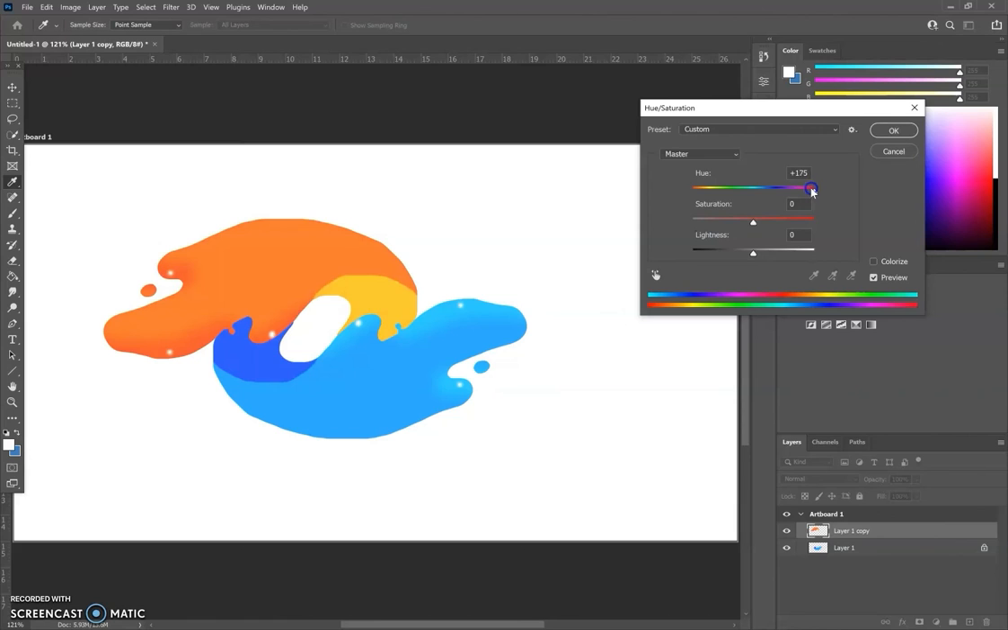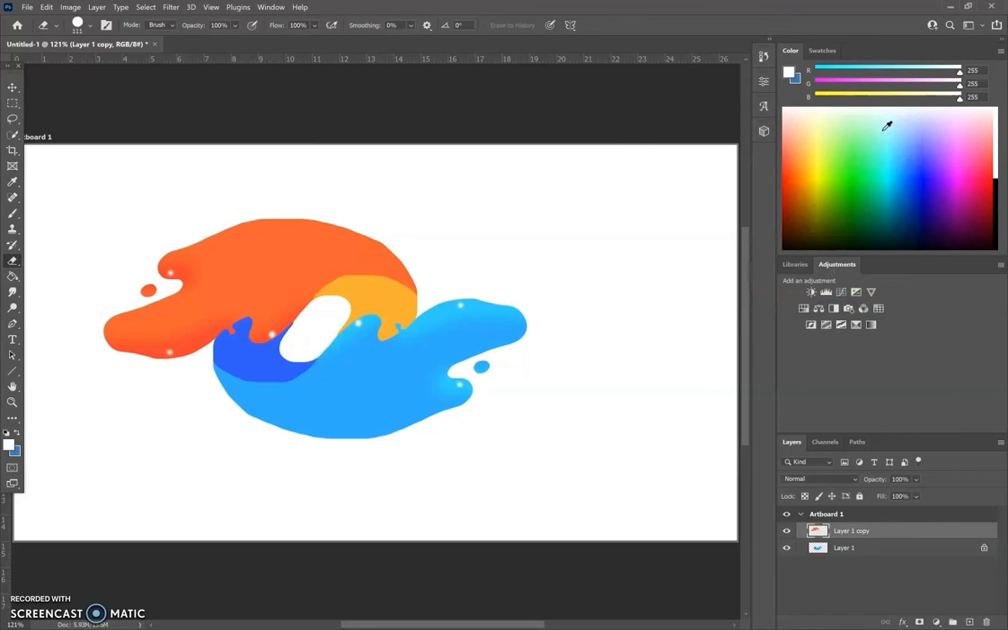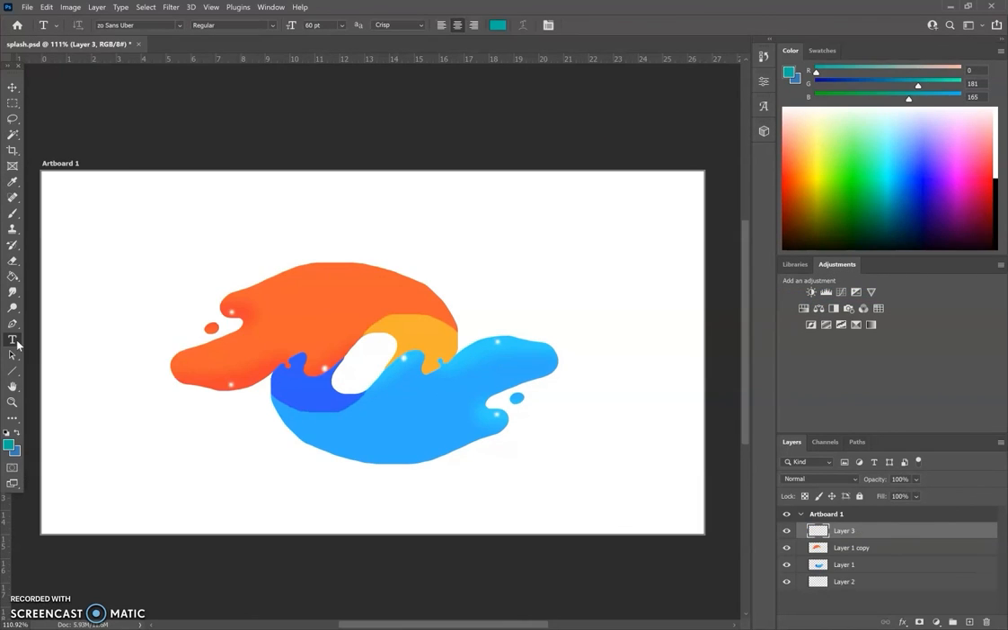Go ahead and play around with the different colors you can make. I like this orange. Perfect. Now it's time to add our text. Click the text tool, then click anywhere on the screen to get started.